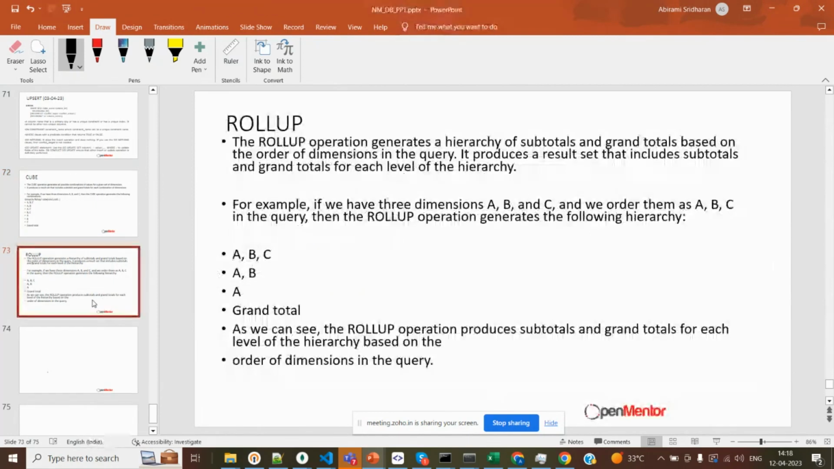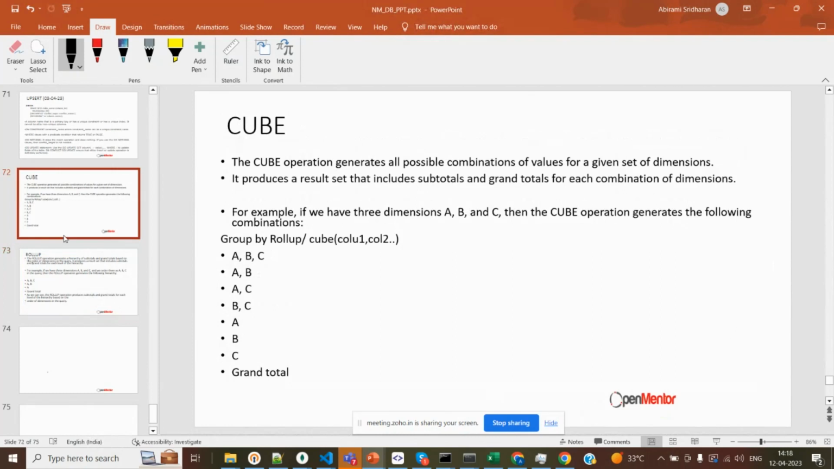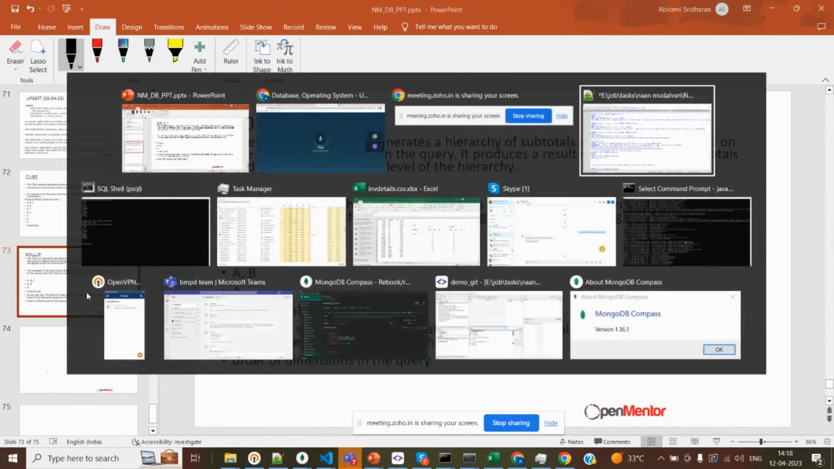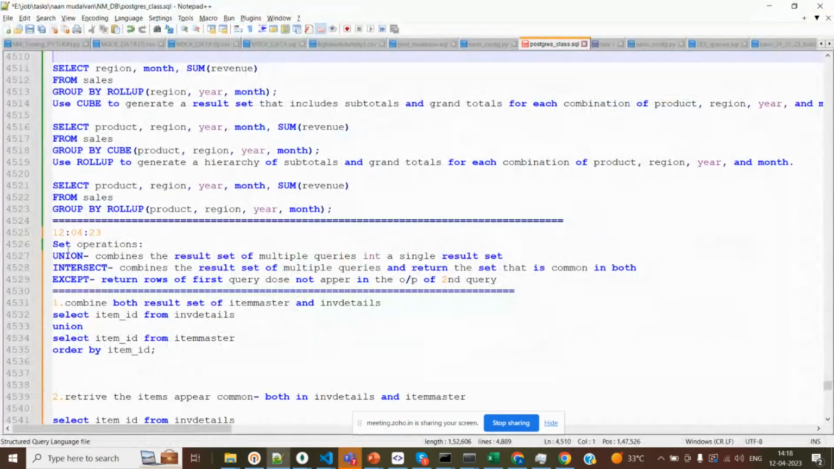Okay, so rollup will generate the hierarchy of subtotals, but cube will generate all the possible combinations like this: A, B, C, A B, A C, and rollup. So that is the final topic. And in today's session, what we have seen is the set operations: union, intersection, and except.